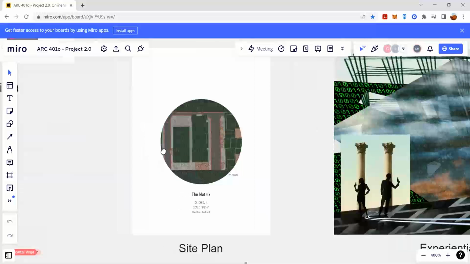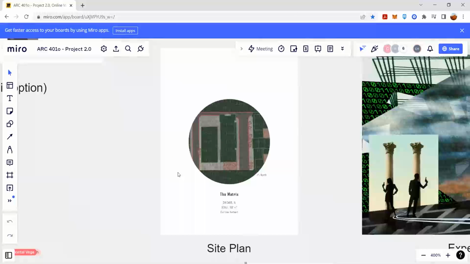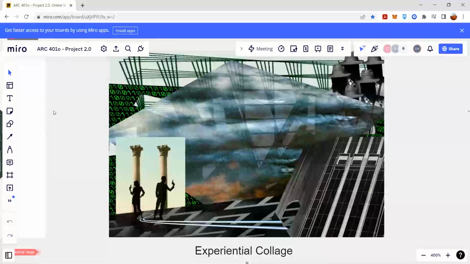As far as the location of the scene, it seemed like it was based maybe in Chicago with all the high rises, so I went ahead and picked that and did a more abstract view of that site plan. And then I also put together this collage.